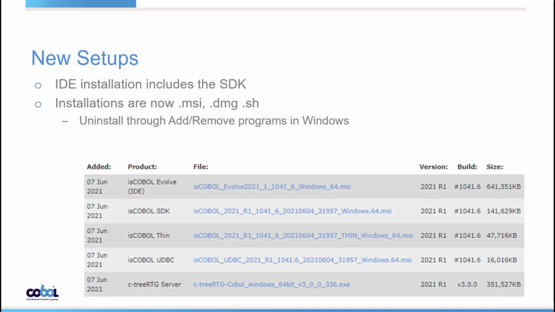Iscobol's installation setups have been updated and improved. The IDE installation is now called Iscobol Evolve, and the setup lets you install both the IDE and the SDK together. We've added new Iscobol Evolve graphical installers for Mac and Linux environments. The default installation folder in Windows is now C:\Program Files variant instead of C:\Program Files, and the x86 variant instead of C:\Program Files x86 for the 32-bit installations. The new .msi for Windows installs means that you'll uninstall in Windows using the control panel.